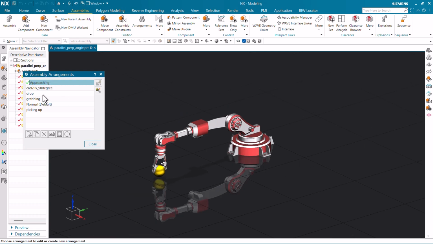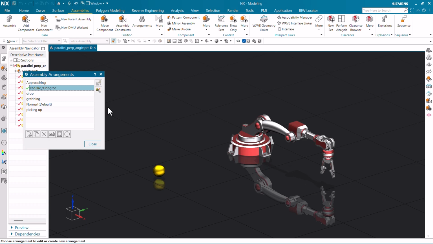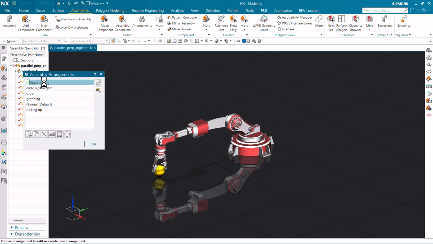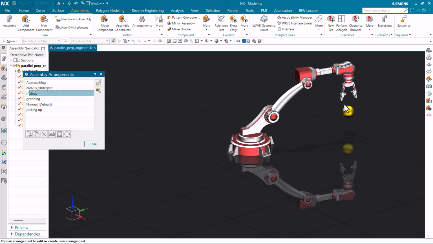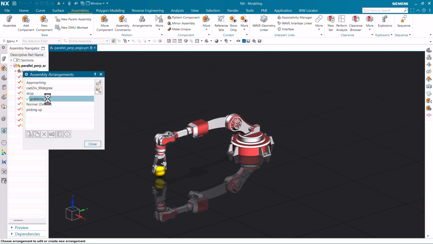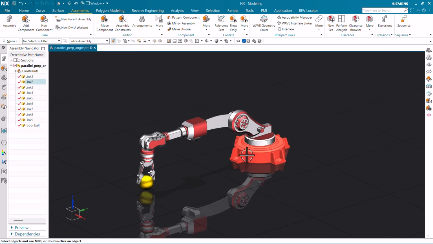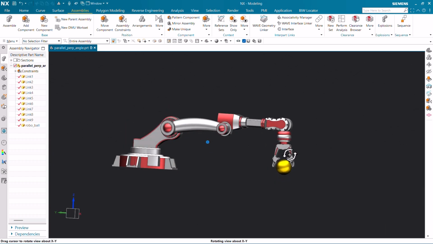So see the magic? Earlier it was like this. Now it is like this. This is drop here and this is grabbing. So I hope you got the understanding how to define the new arrangement. So click on new, then manipulate or deviate the part positions by activating that particular arrangement, and that motion is going to capture only in that specific activated arrangement. So this is how we define the new arrangement.